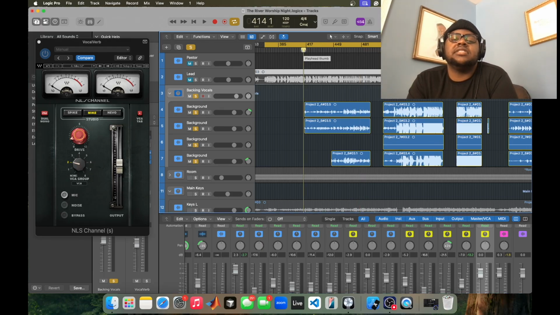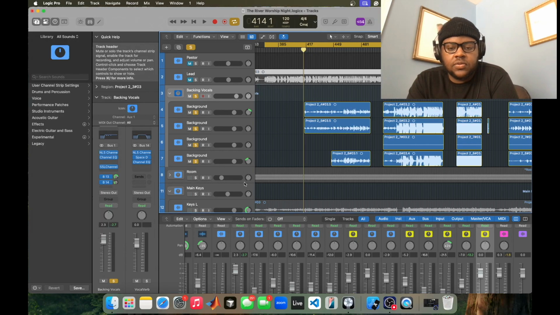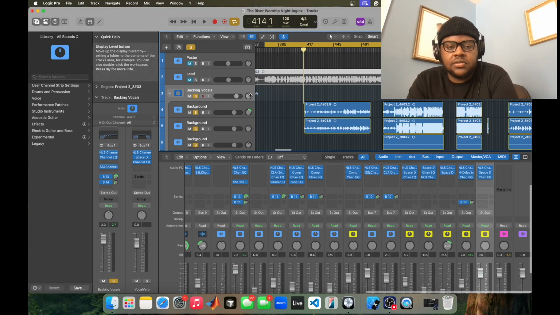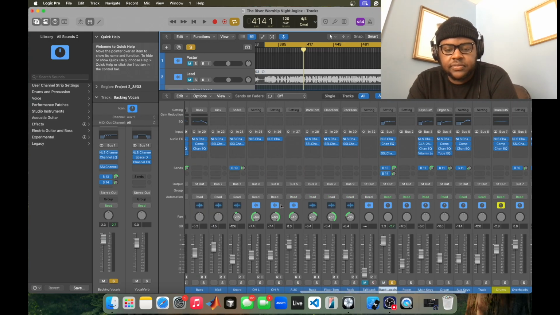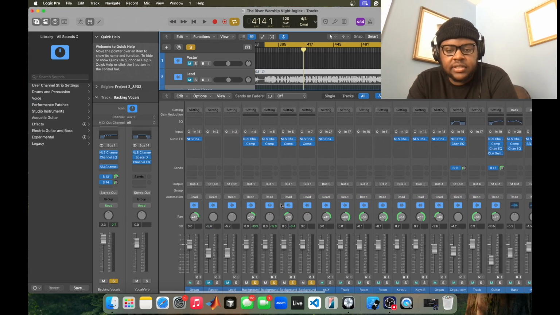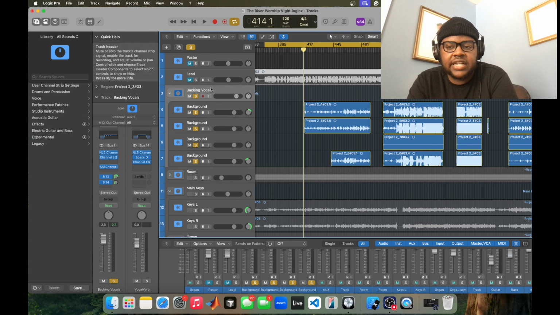So, as you guys can see, the backing vocals are all in a track stack. So what I did was, each backing vocal has an individual channel. So let me go back. Each backing vocal individual channel has an NLS channel, and each has their own set of compression, right? So all of these are in the backing vocals track stack.